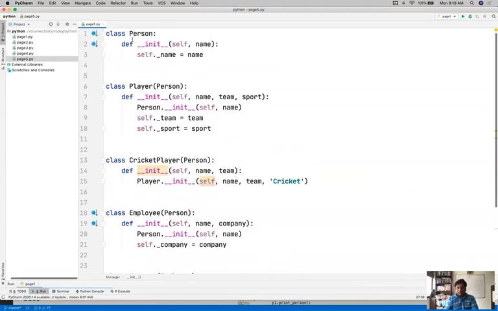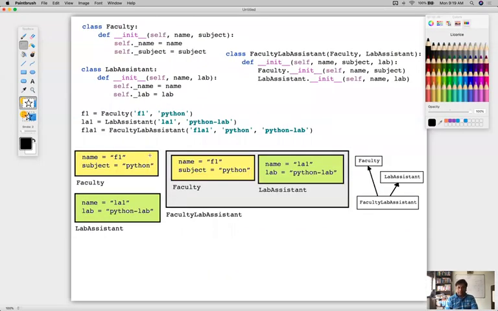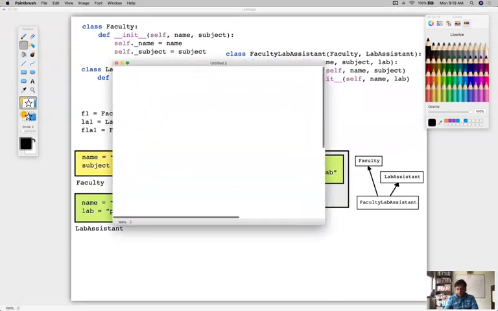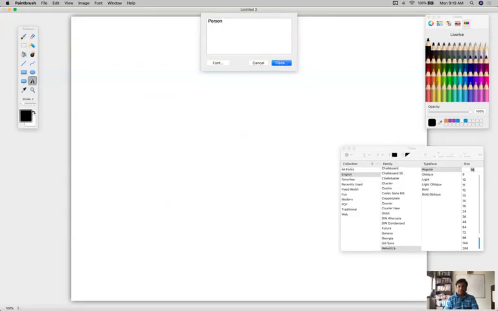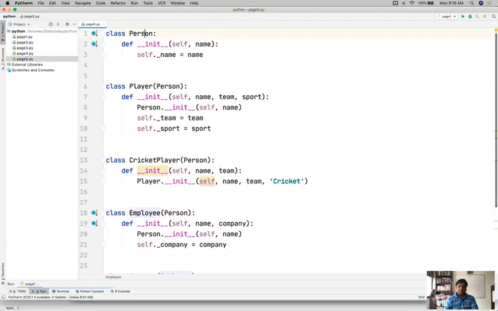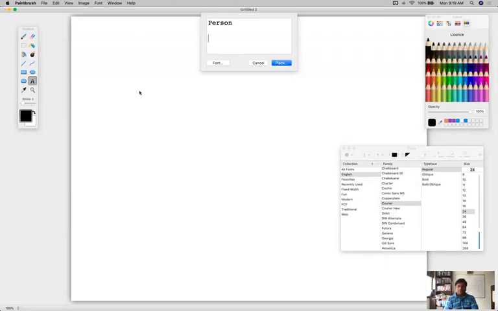So if you see this example, there is a person class, player class, cricket player class, and then there is an employee class and manager class. If I just go for this quick example, I'm not going to show every single thing. I'll just try to show you the way we can represent it. So we are having different classes. We are having a person class, then the player class, then the cricket player, then the employee, and then the manager.